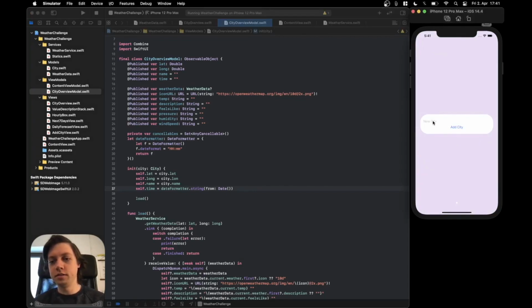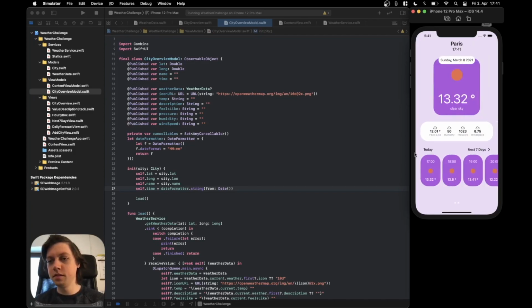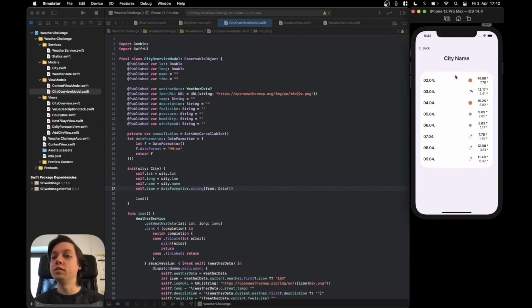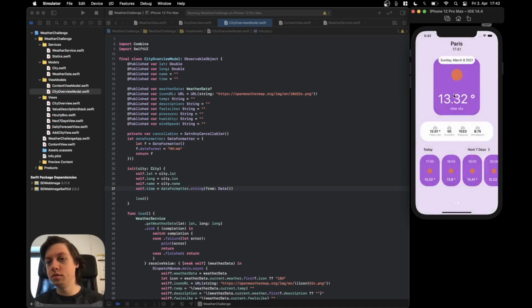So let's see, let's add a city like Paris, add city, slide over there, and now you can see, we see the city, current time, current temperature, we have all the icons, all the data that we want. The hourly forecast for actually 48 hours, and we have the next few days. So I believe this is actually 8 days instead of 7, but we need to pass the city name into this view as well, and we also need to update this date up here.